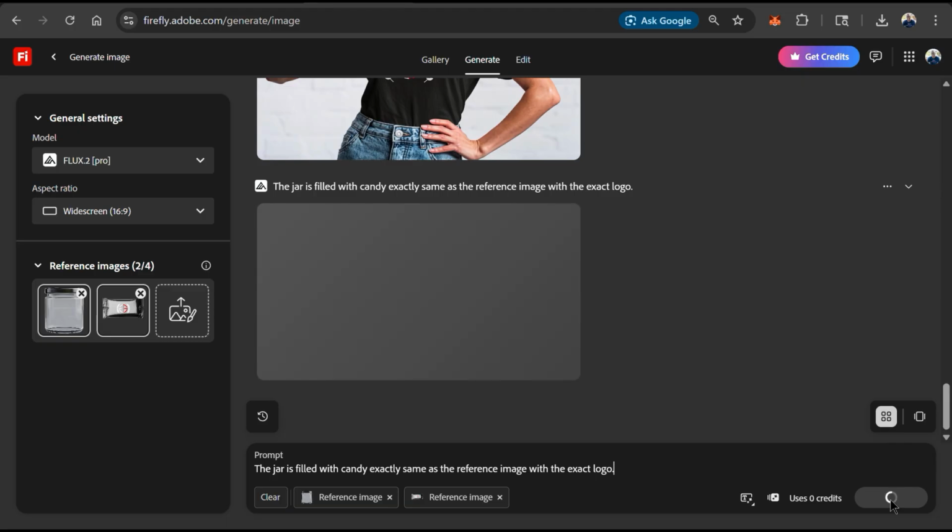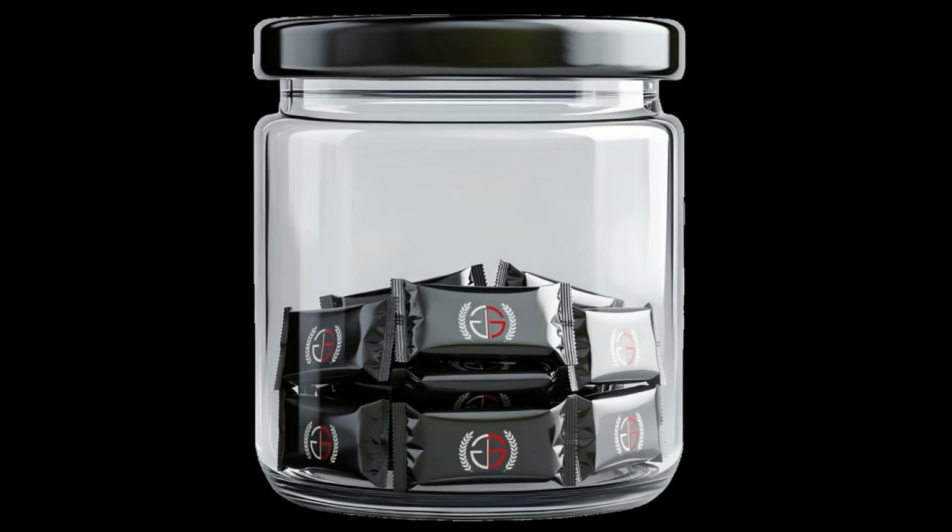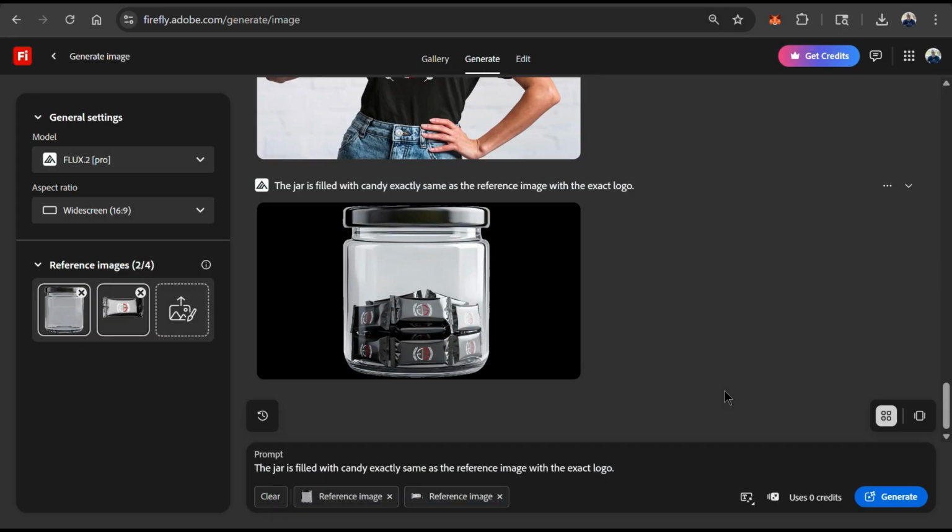I can then click the generate button, and let's see if FLUX.2 can generate this product placement. It'll take a few seconds to analyze my reference images and my prompt, but once it's finished, the candy should be added to my jar. And as you can see, the jar now has several realistic pieces of candy with my logo. My product was placed perfectly, and the details and lighting look amazing. I can now use this for my website, social media ad campaign, or whatever else I like.